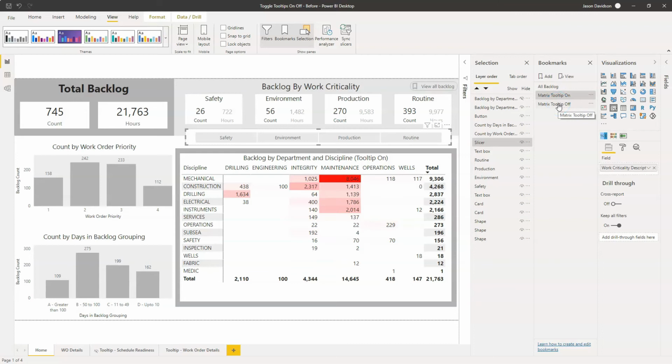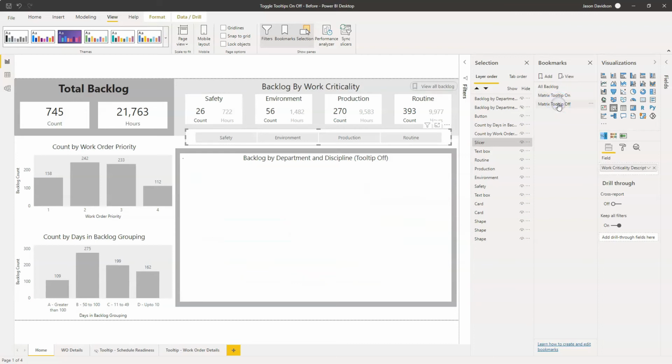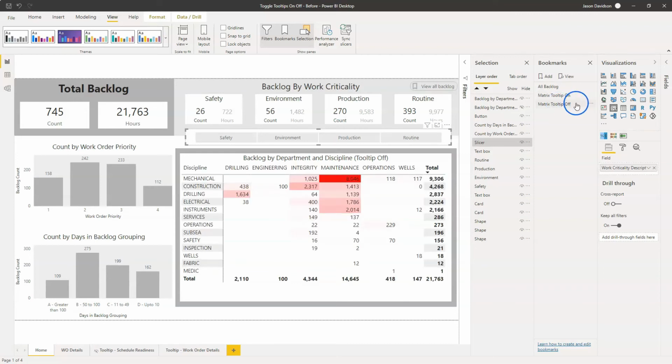And then I'm going to go into the tooltip off, and I'm going to do the same thing. I'm going to take this off and press the update. Okay, so just make sure these are working again. Great. Okay, so we're still toggling between the two.